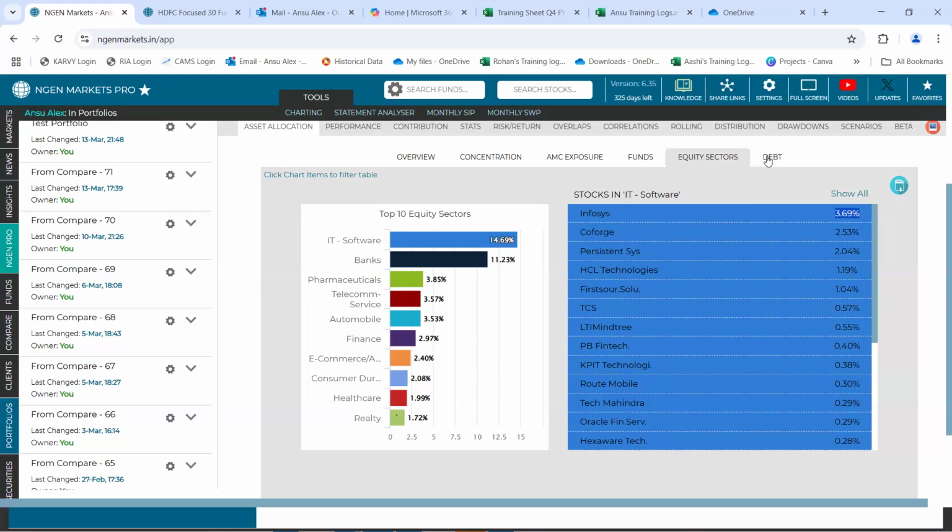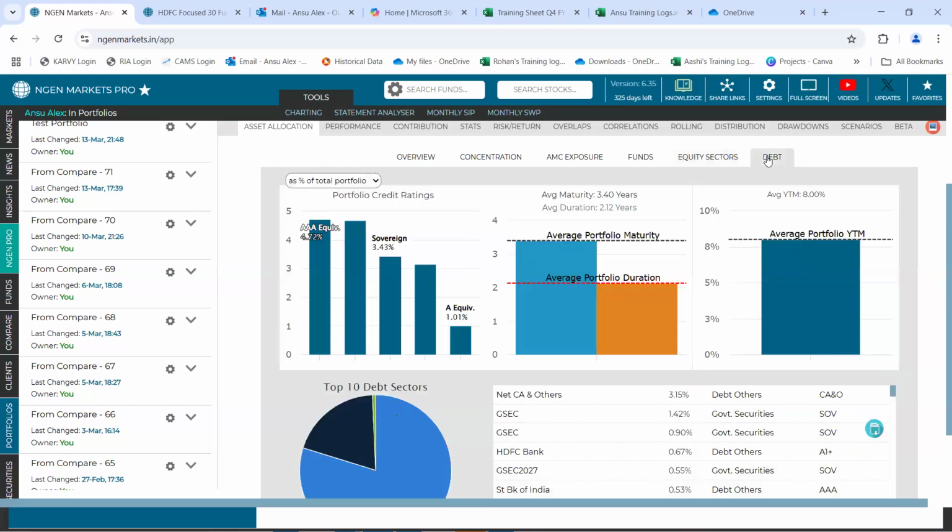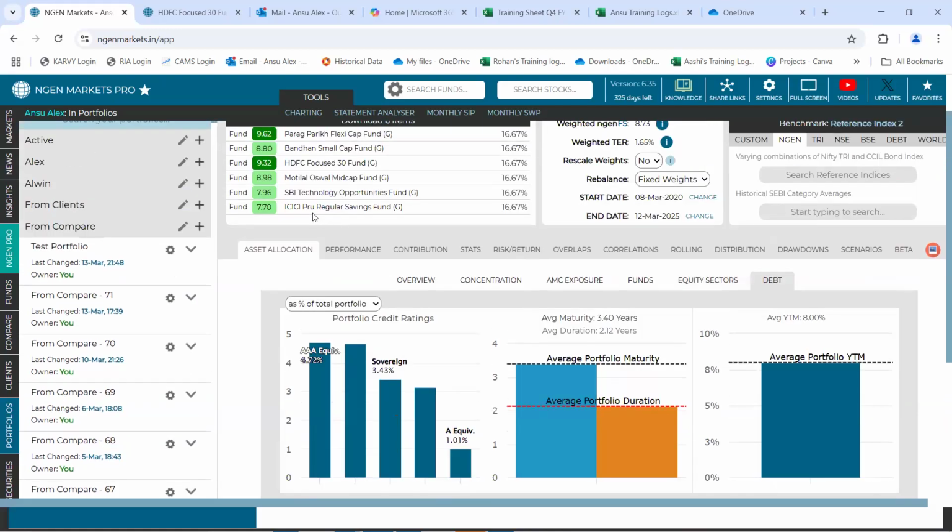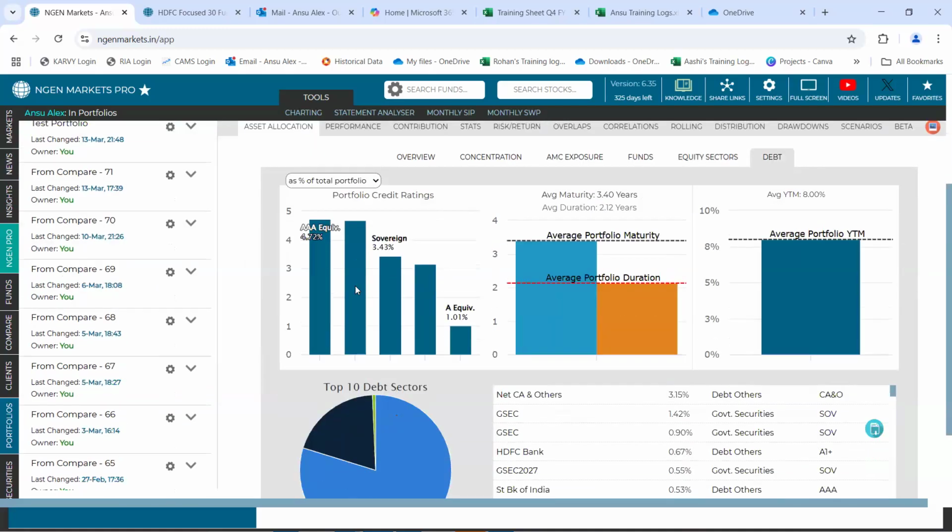Followed by that, in a similar way, we have debt level exposures too. So since we also had a component which is IPRU regular saving fund coming in from a conservative hybrid category, it does have certain debt component as well.